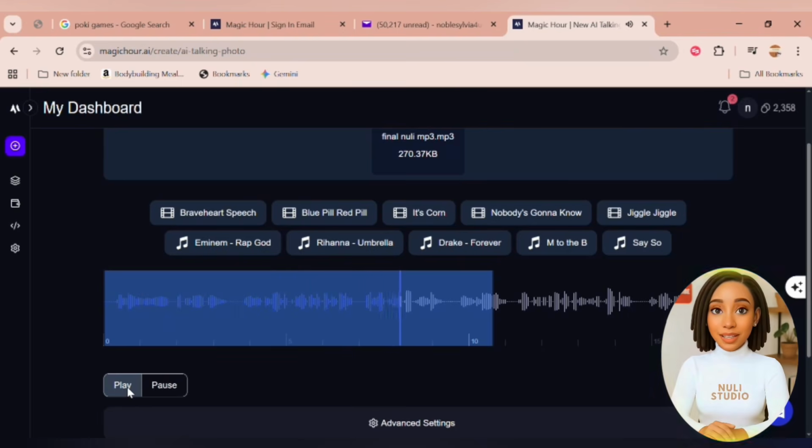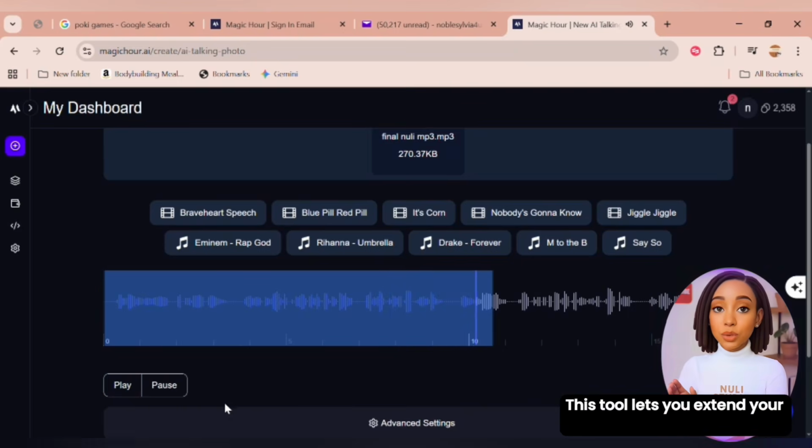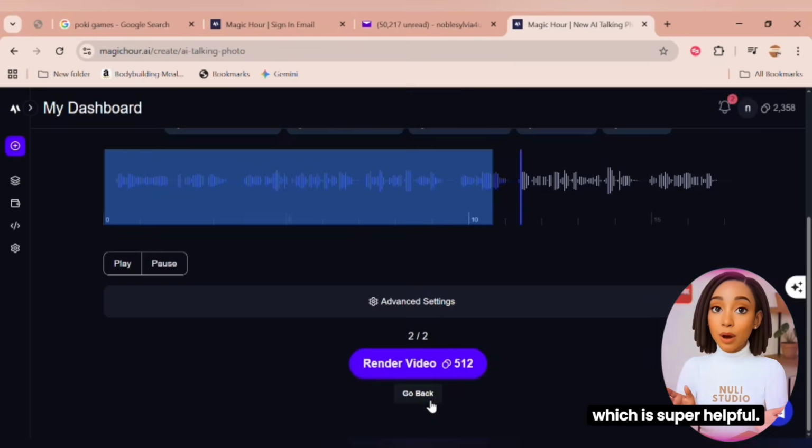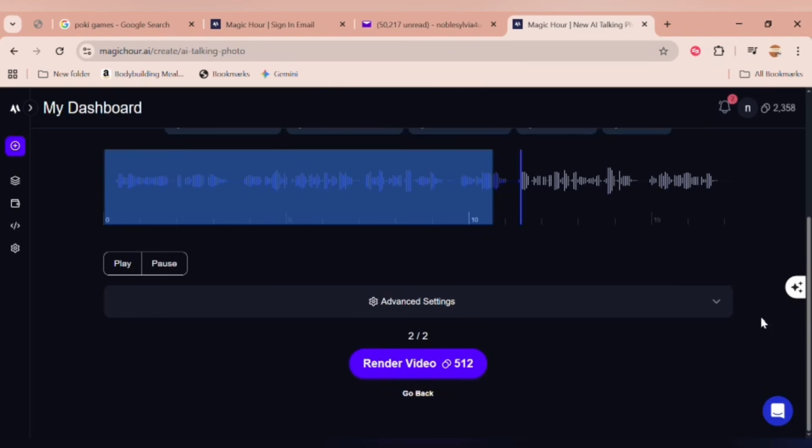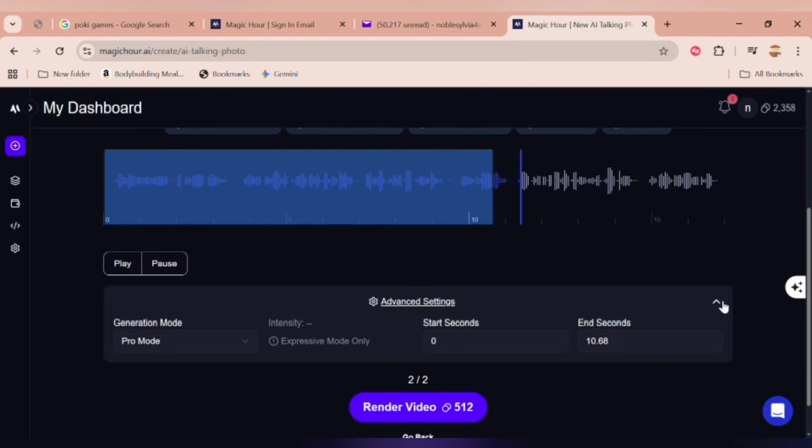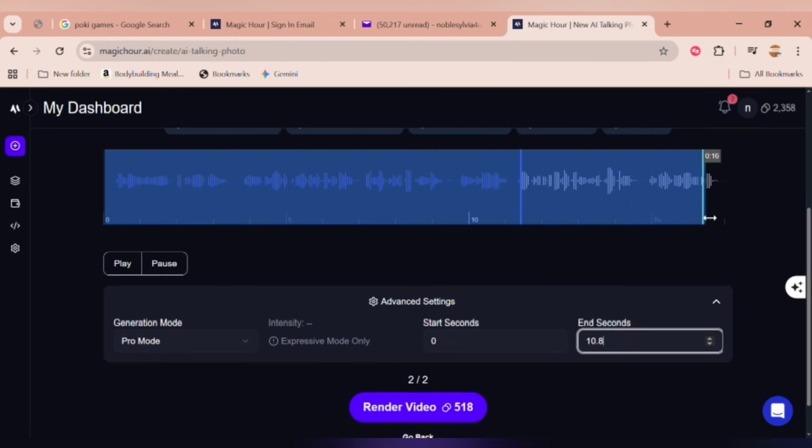Sounds good. Here's another cool feature. This tool lets you extend your audio up to 60 seconds long, which is super helpful. Now, just click on the drop-down icon in the advanced settings, then head over to End Seconds. You can either type in the exact number of seconds you want, or simply drag to adjust it all the way to the end, or wherever you'd like it to stop. For this example, I'll stretch my audio all the way to the end.